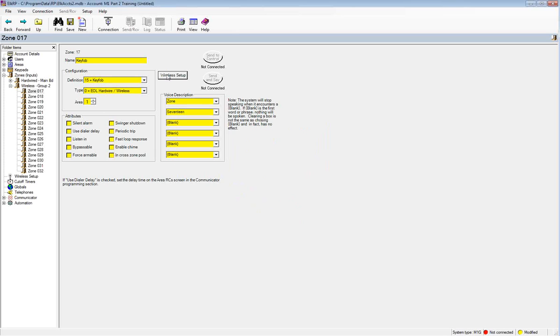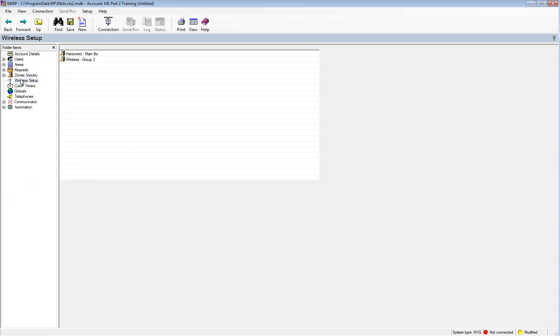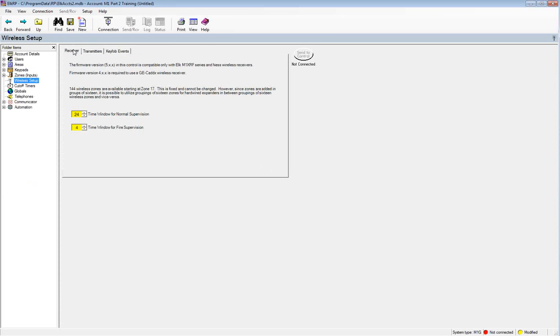So this wireless setup button takes us to the screen we were just looking at, which is zone-specific information. We have a different wireless setup that we can access from our folder items list here, and this gives us more information. So we have some settings here related to the receiver. These are for your supervision time windows. You'll see the defaults here for normal, which is 24 hours, and for fire, supervision is 4 hours.